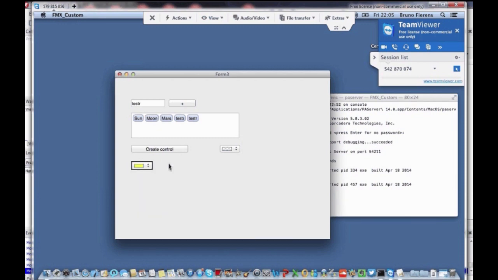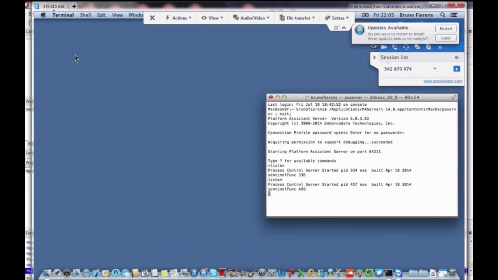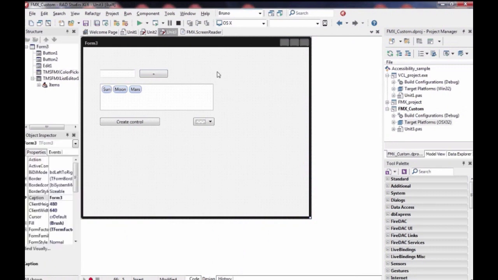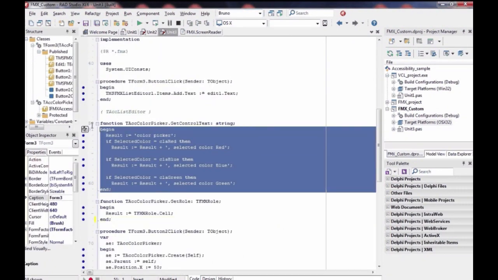So as you could hear, in case of selecting the color red, blue or green, it was speaking this text, which was completely under control of our application, of our control that has the accessibility interface implemented. So as you can see, it's also quite easy to extend your own controls and add the accessibility support in any way you want.